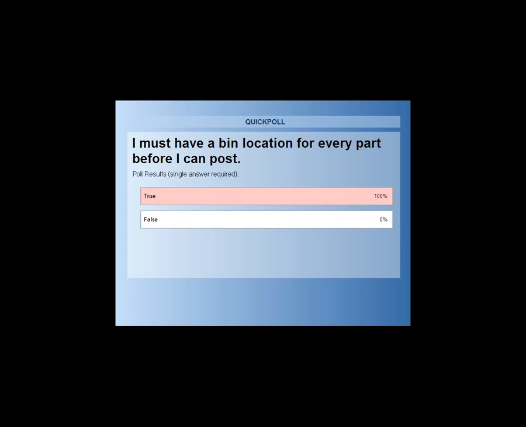I must have a bin location for every part before I can post. Absolutely true. Good job.